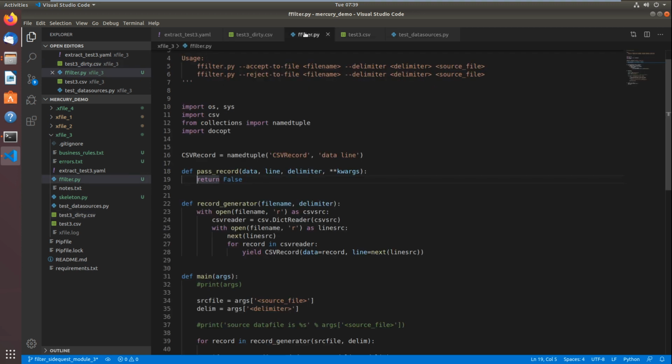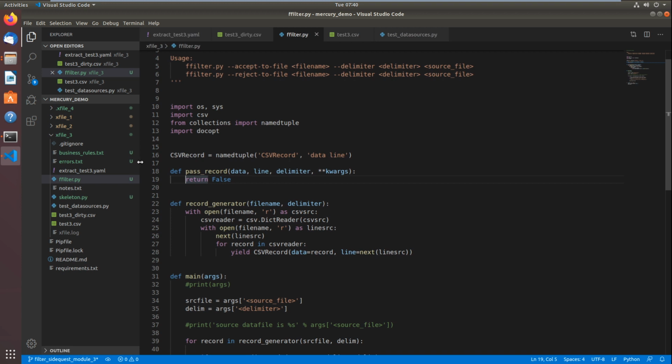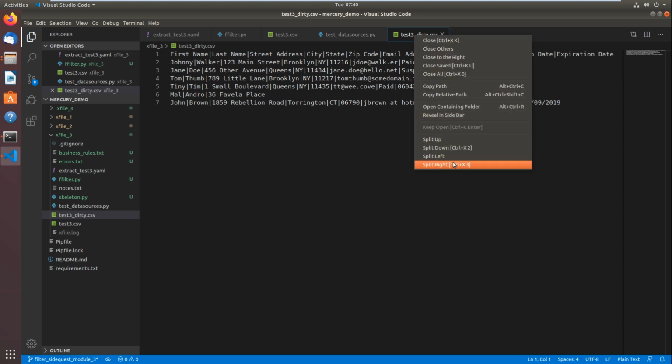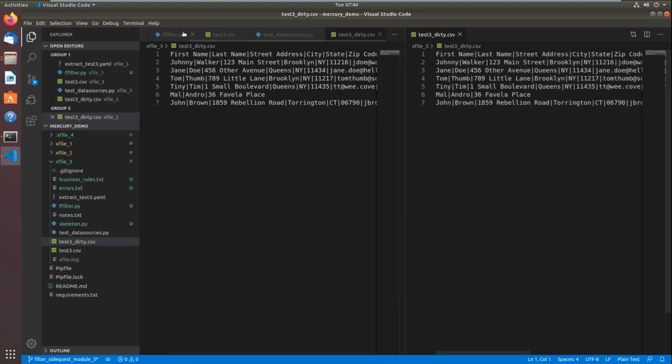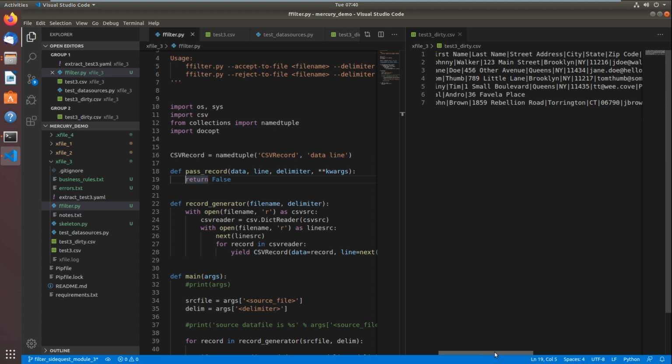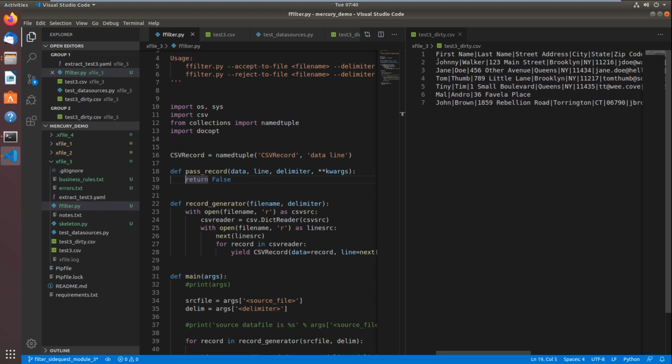As a matter of fact, I think we should maybe pull it up in another window. Let's say split right. Okay, good. Excellent. So here's our dirty data, and again, we have these three records at the bottom.